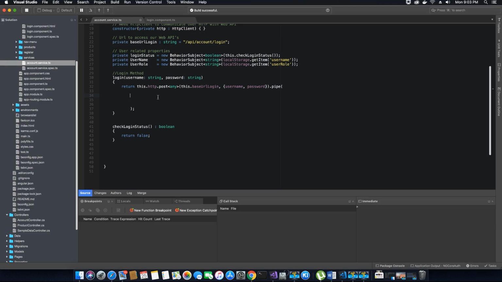As we are going to write our functionality for the login method, the first thing we need to understand is why we have used this pipe method. The pipe method helps us to combine multiple functions into a single function. So if we have multiple functions over here, like a function to handle the success response, which means if the user data is valid, we can redirect the user to our home page. Then we will write a function for handling the success response.